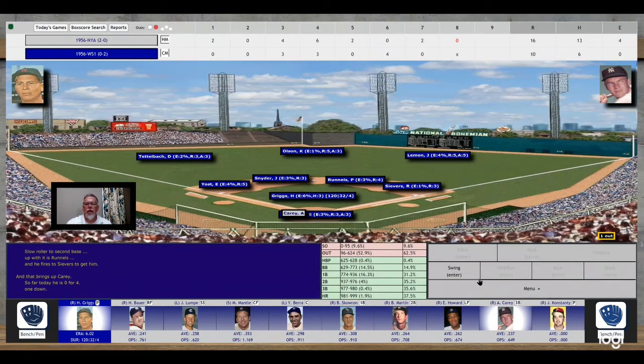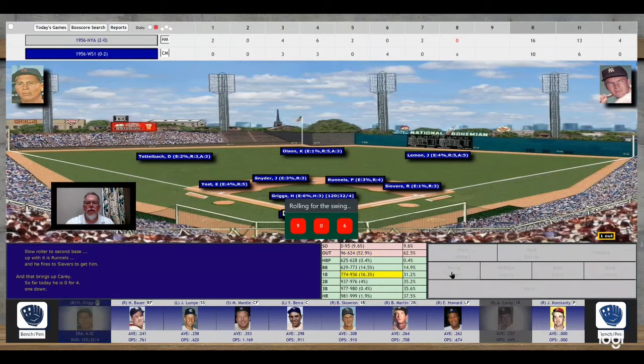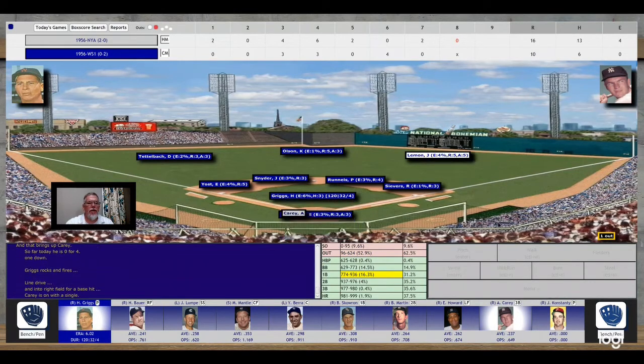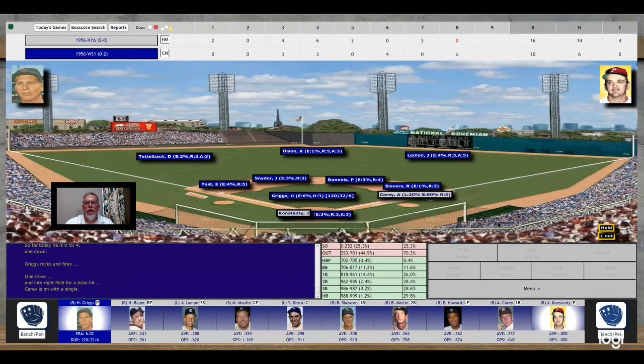And that brings up Carey. Carey not having a stellar day. He's 0 for 4. One down. Here's the pitch. And he gets off the snide as he hits a line drive into right field for a base hit. Carey on with a single, and that brings up the pitcher Constanti.